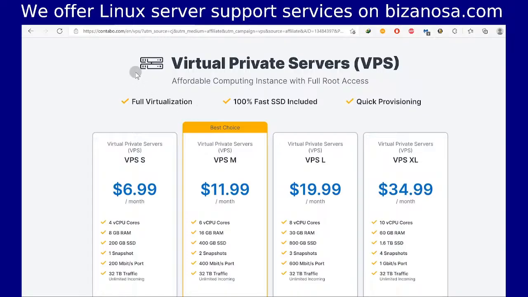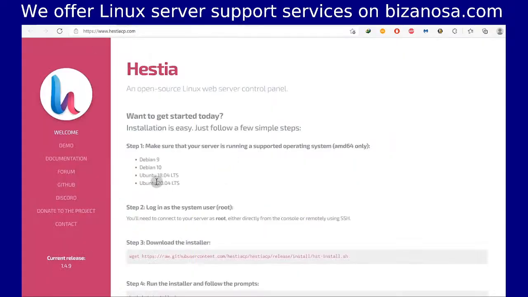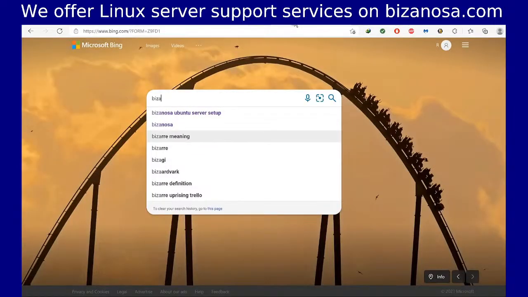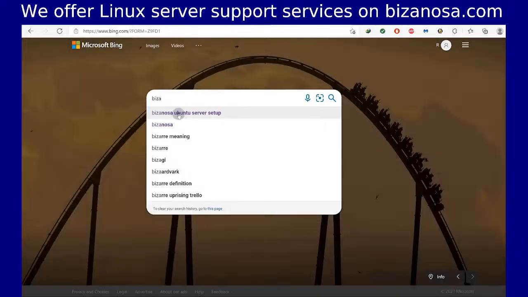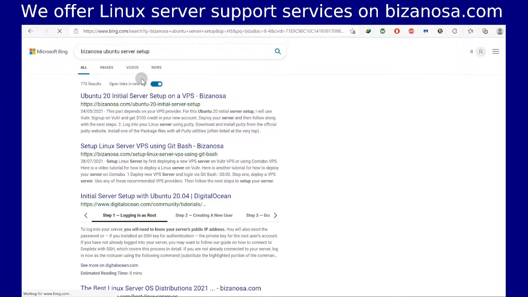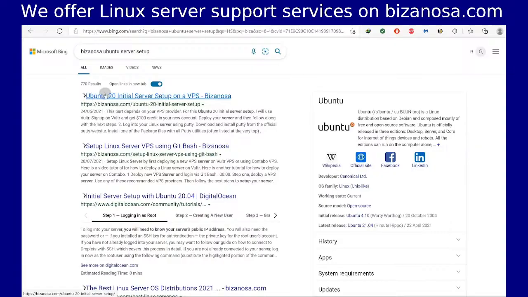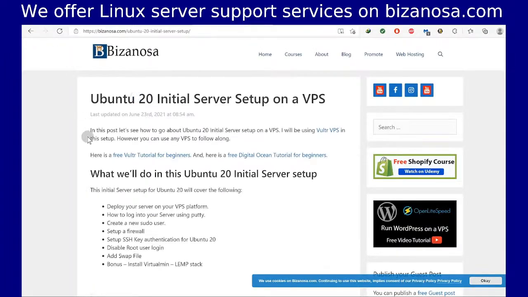We're going to need to set up our server, and as I said, we're going to use Ubuntu 24, so we're going to need to set it up. And the post that we're going to use to set it up, you can find on my website, and the link will be in the description. But if it is not there, you can just search for it on Google or Bing. Just search for Bizanosa Ubuntu server setup. Bizanosa is my website name, and this is the one, Ubuntu 20 initial server setup on a VPS. This is the post that I'm going to use to set up my server.